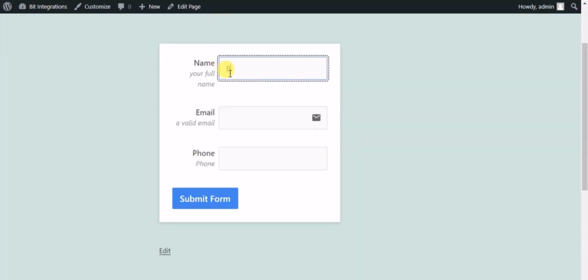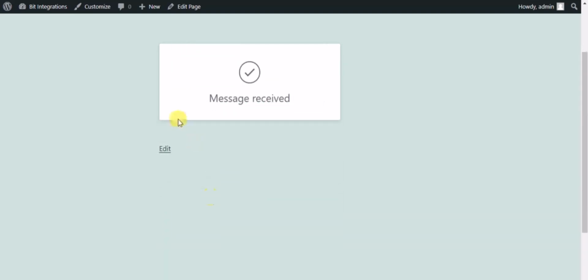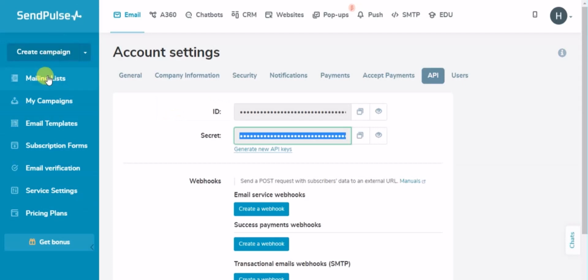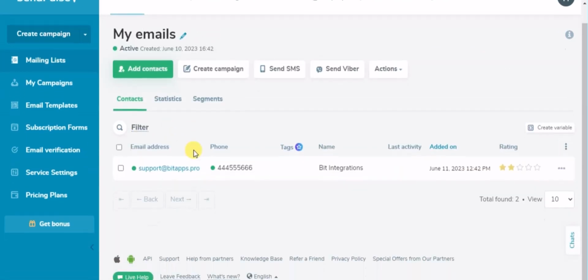Now check the integrations by submitting a form. Form submitted successfully. Now go to SendPulse dashboard. Click on Mailing List Account. Now click on My Emails. You can see record created in Mailing Lists module.